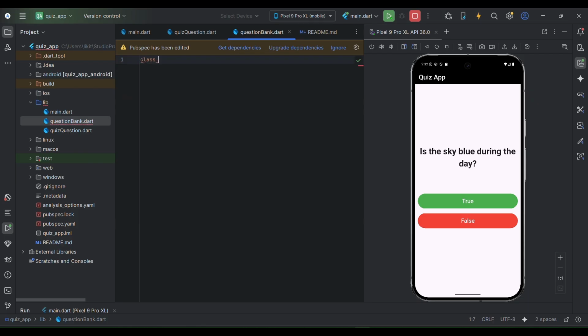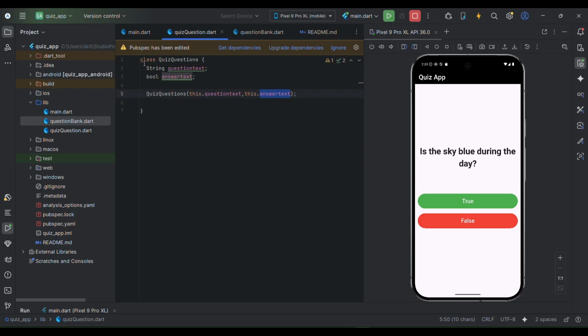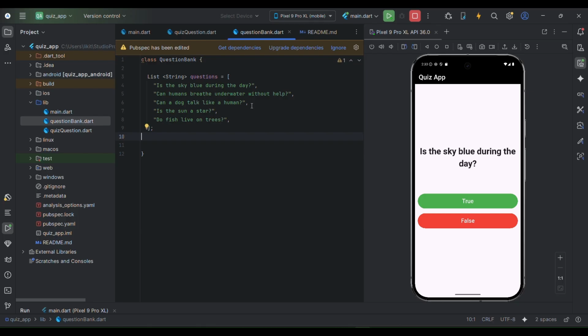And let's name that class as a question bank only. Question bank. Okay. Here let's store all the questions that we have. Let's go back here to the main. We have stored the questions, right? Let's copy this, come back to the quiz question bank, paste it here.